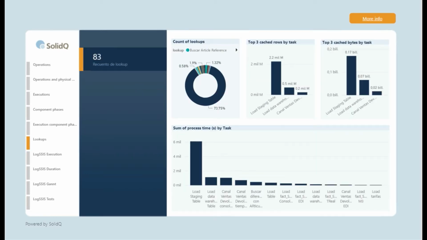The aim of the Lookups tab is to identify the costly lookups in terms of time and bytes. A bar chart shows the sum of the process time by task in descending order. Another bar chart represents the top 3 cached rows by task. The last bar chart shows the top 3 cached rows by task. Finally, a pie chart shows the count of the different lookups carried out.